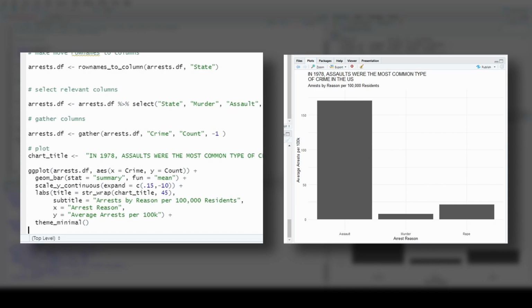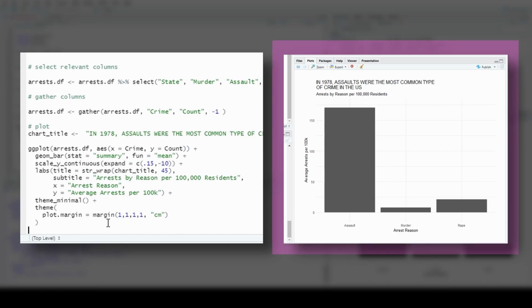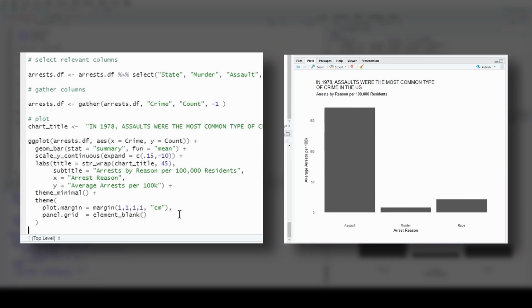This is where we'll be customizing the theme_minimal to our liking. After theme_minimal, let's add our own theme call and begin adding some code. We'll start with the margin and add 1 centimeter around the entire chart. Next, I'd like to remove the grid lines that remain from the theme_minimal setting. You can adjust or style these individually, but we don't want any of them. To globally remove the grid lines, just use panel.grid and give it element_blank. Running this removes the grid lines.